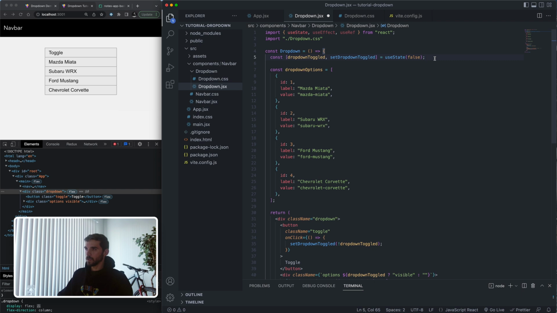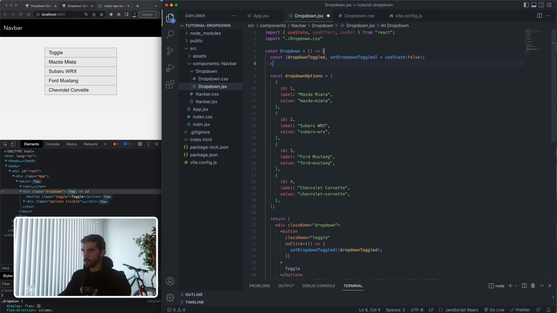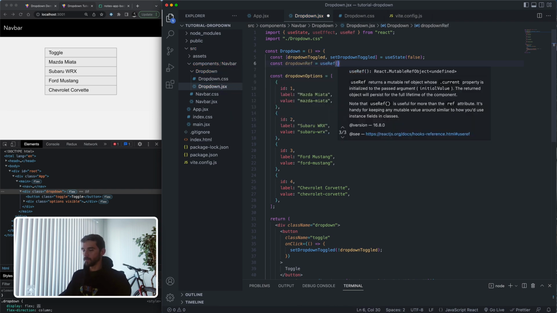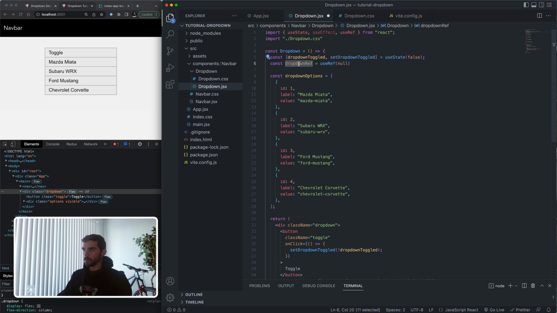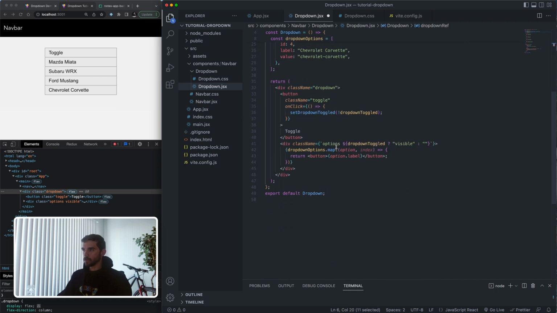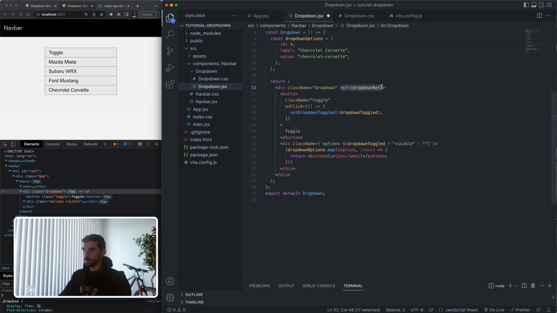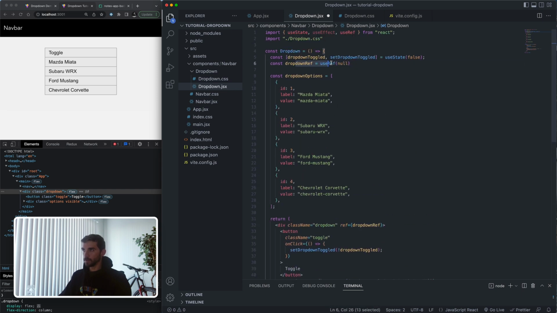So under this useState, I'm going to create a new ref called dropdownRef and set that equal to the useRef hook and give it a default value of null. I need to give my dropdown an HTML attribute called ref. We set that equal to the result from useRef. ref equals dropdownRef, which I've created up here.